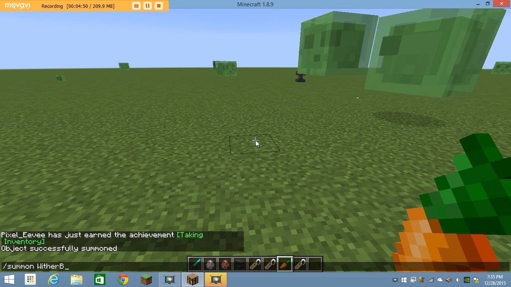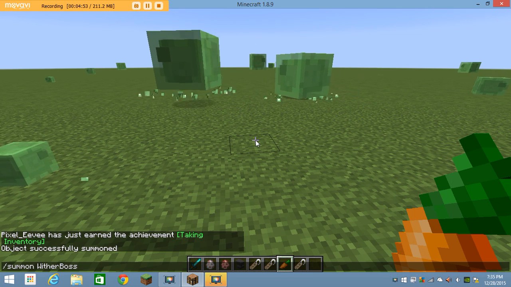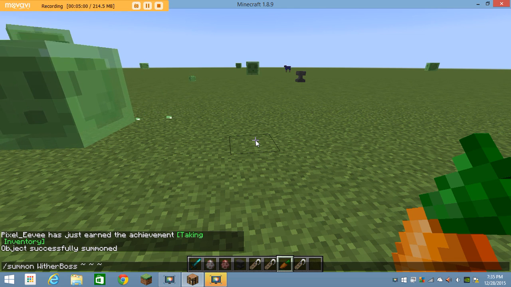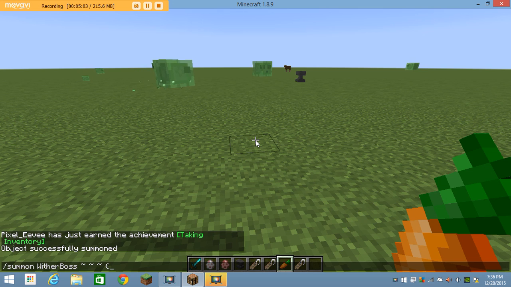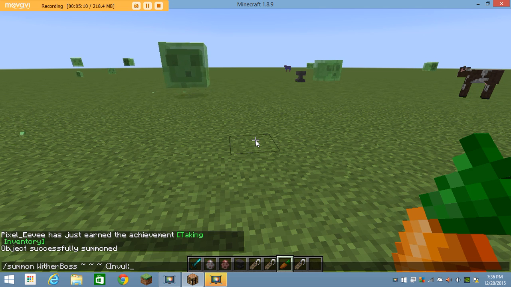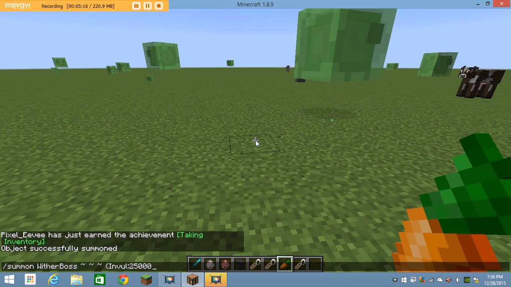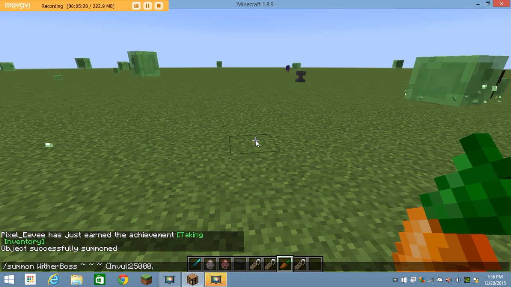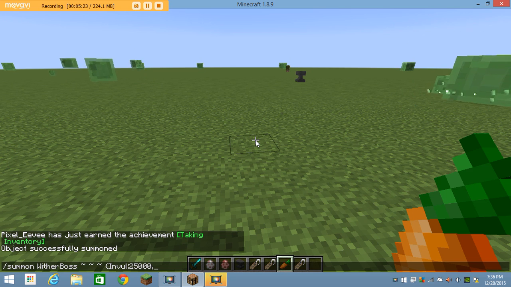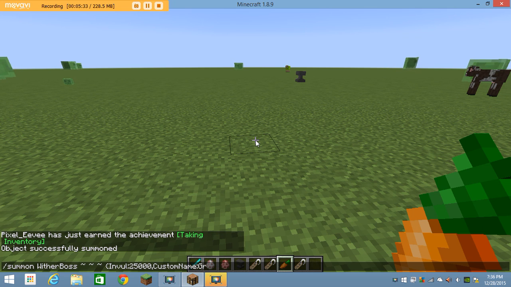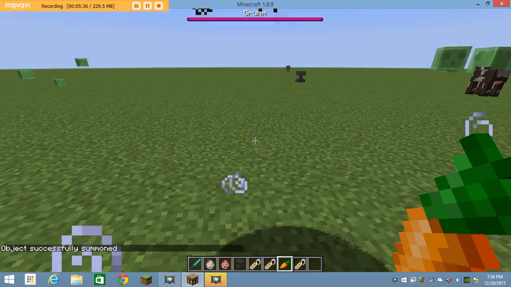Wither boss, W-I-T-H-E-R, in space, and you're gonna wanna do these squiggly lines, and then you're going to want to put brackets, and Size colon 25,000, comma, custom name, colon. Another bracket, and now it should.